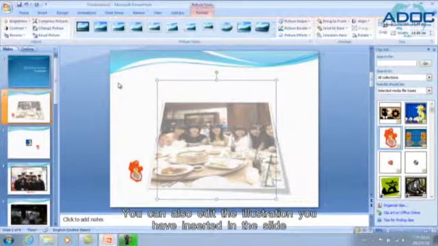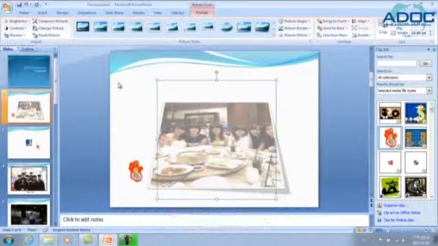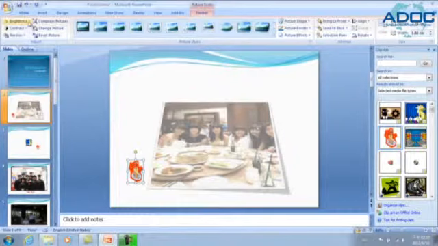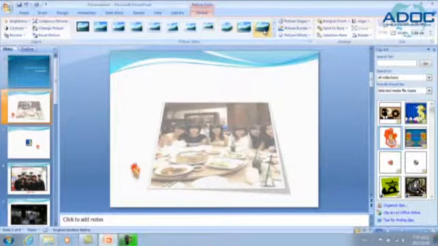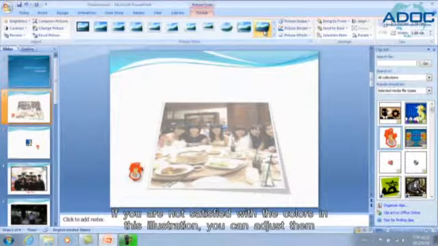You can also edit the illustration you have inserted in the slide. If you are not satisfied with the color in this illustration, you can adjust it.